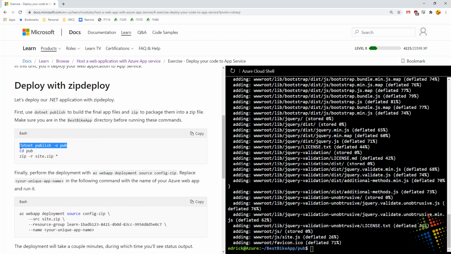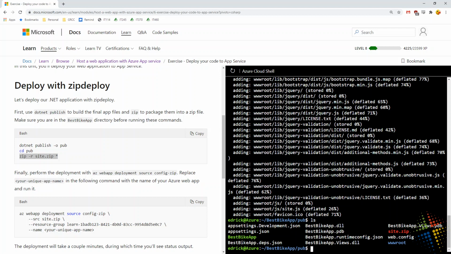Very briefly, .NET Publish uses the .NET command to create a publishment. -o pub: o oftentimes means output. So it's creating a new folder called pub for the output. We then cd, change directory, into the pub directory, and then we zip that up into a file called site.zip. Awesome. In fact, if I do an ls right now, there's my site.zip.